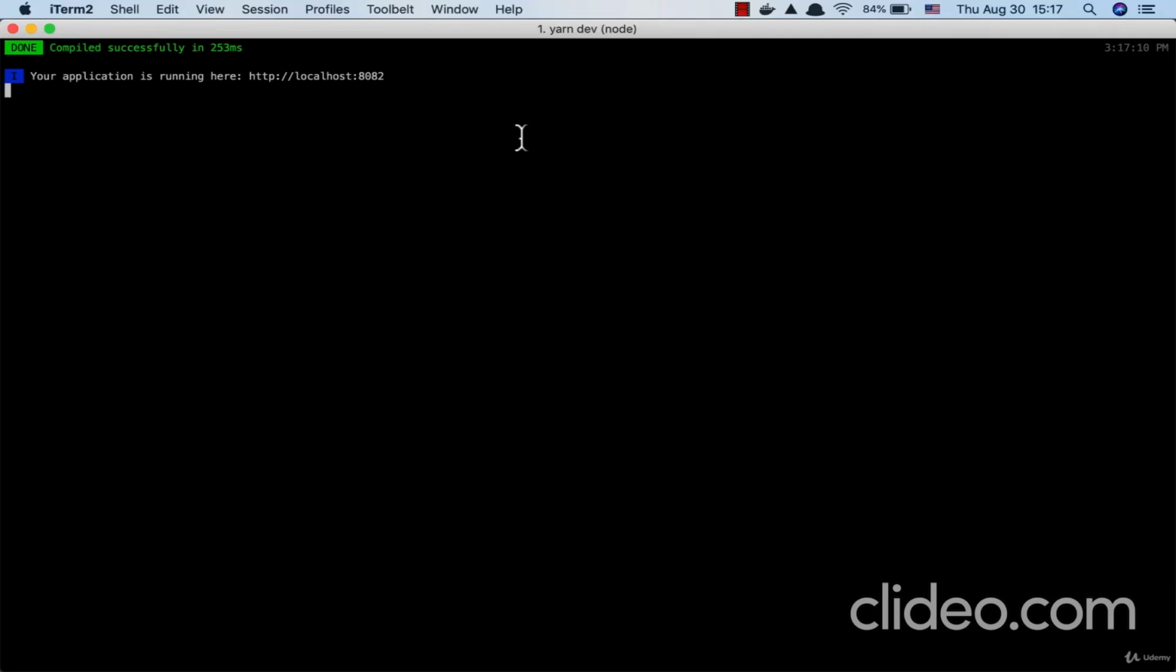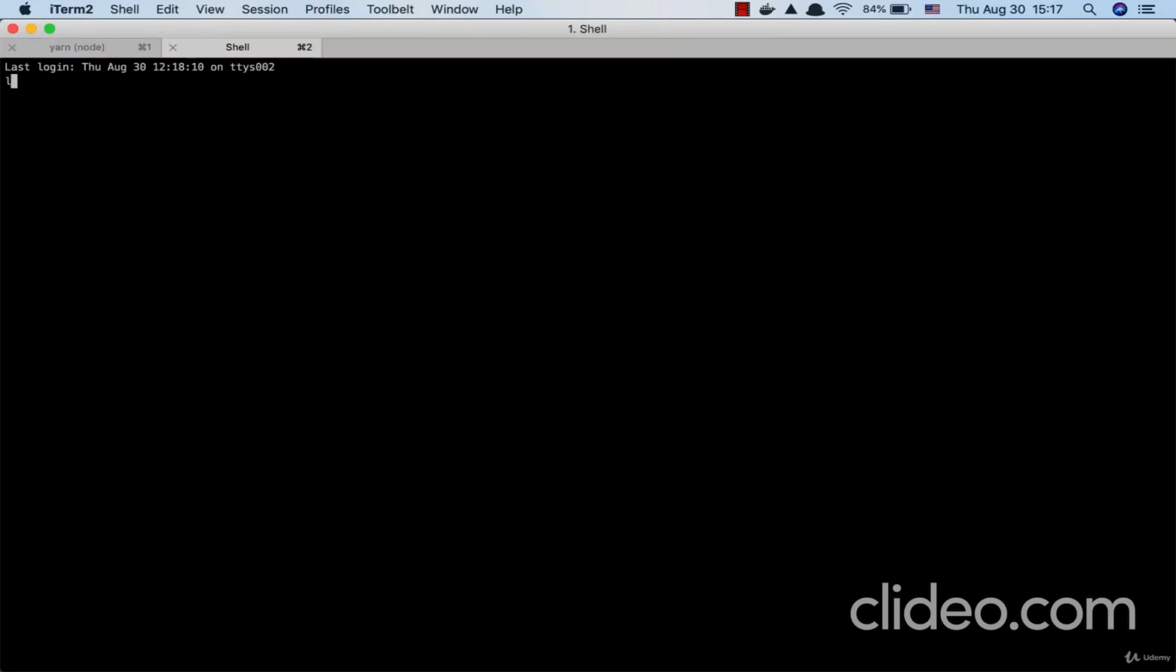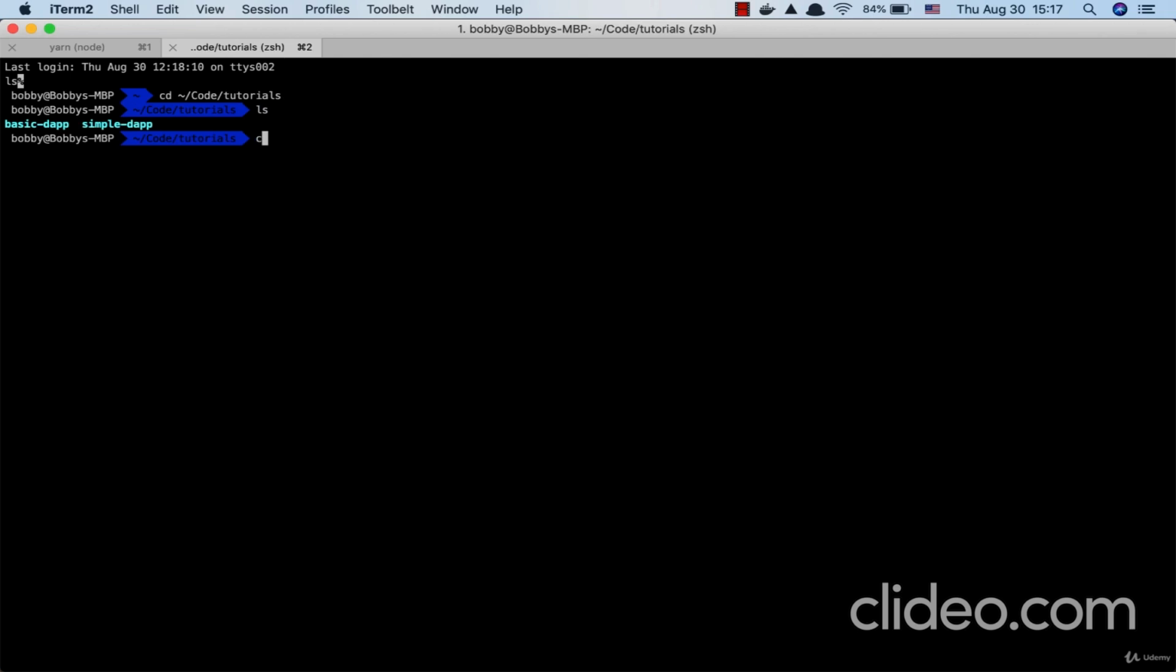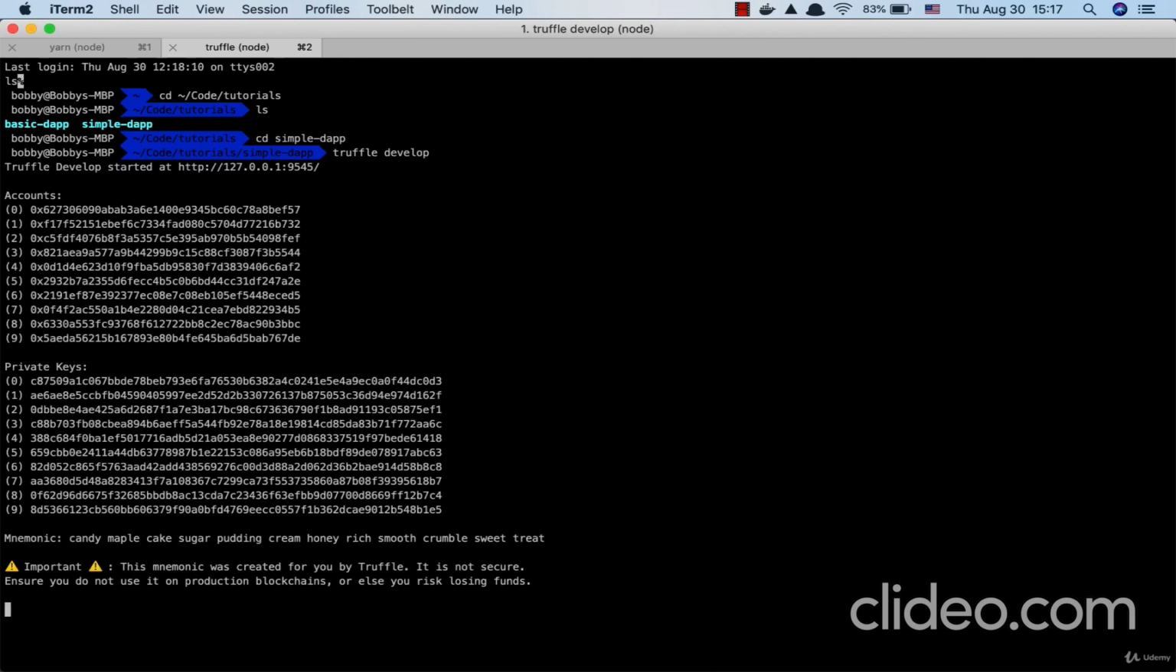The second thing to do is to go to our tutorials section and simple dApp and run truffle develop. This is the very important thing to do because it will run our local test RPC, and that's how we're gonna deploy our contract.